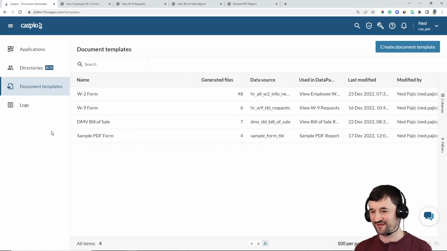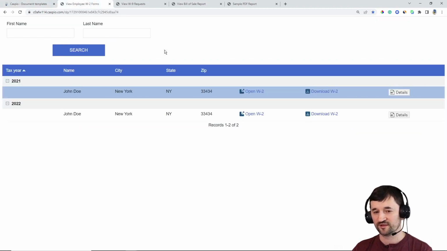My name is Ned, and in today's video, we're going to be looking at all the different capabilities of using Caspio's document generation feature. And the whole idea here is to be able to import or upload your own fillable PDF files and map out the fields back to either your Caspio table or view, so then on the front end, when your application user is looking at all of the reports, they're able to have that PDF file open up as a new tab, or be able to download that fillable PDF file back to the computer.